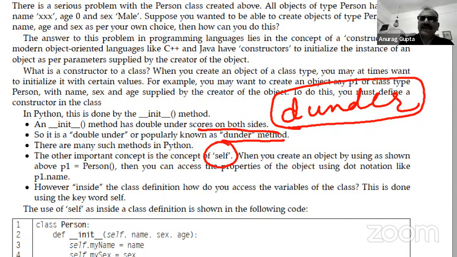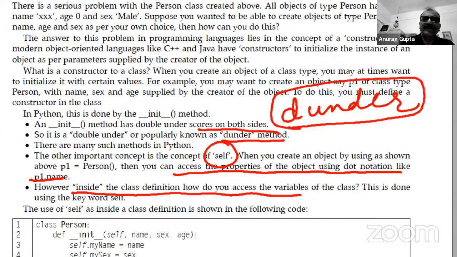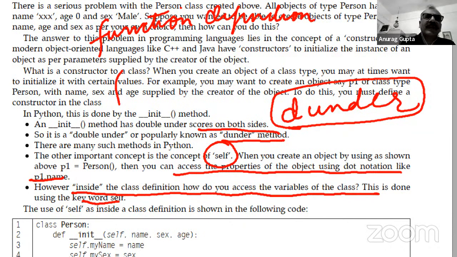When you create an object as shown above, you can access the properties of the object using dot notation, like P1 dot name. However, inside the class, you have to access them by using self. Think of the class as something like a function. In a function also, the function definition or function writing is different from function calling. So function definition and function calling are 2 different things.